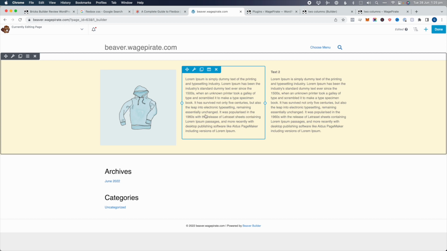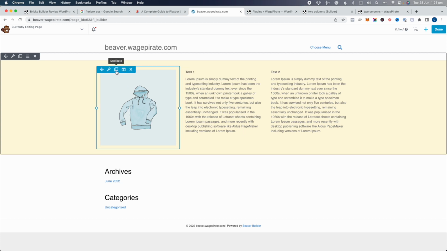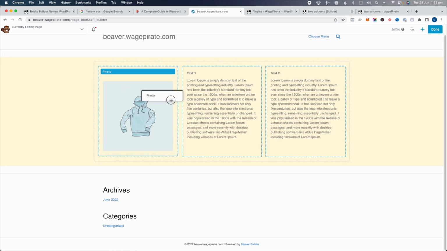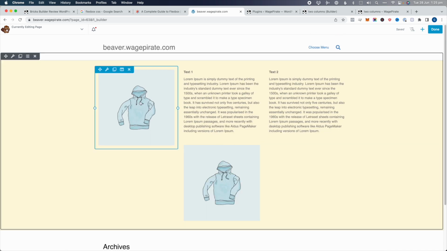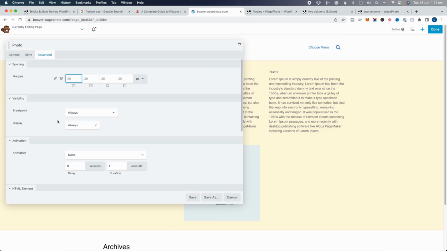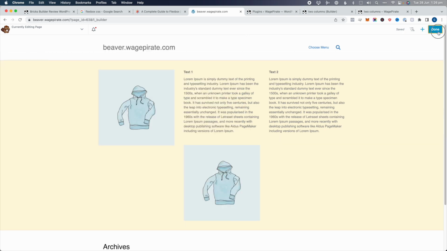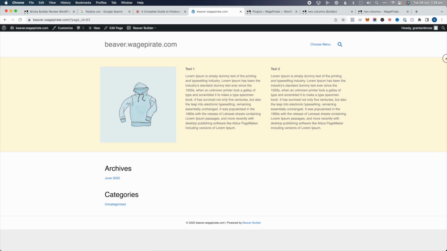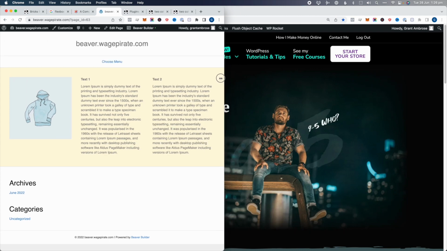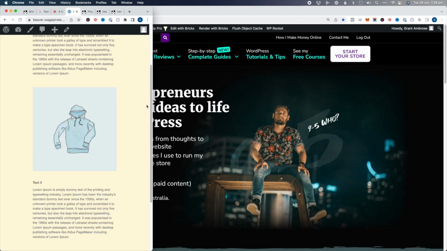Now, the way we would do that using Beaver Builder is we could duplicate this image here, and then we would need to drag that under here, and then this image here, we would say display, and it would be breakpoint, and it'd be large and medium devices, and save. And then this image down here would go small devices only, and save. And then we go done and publish. Okay, so we have this working, and if we pull it in, we still achieve the same thing.